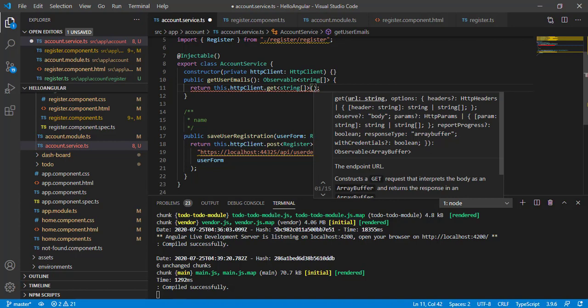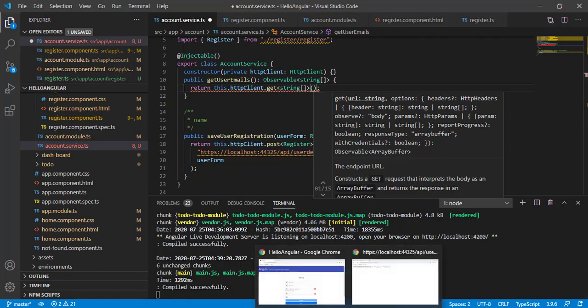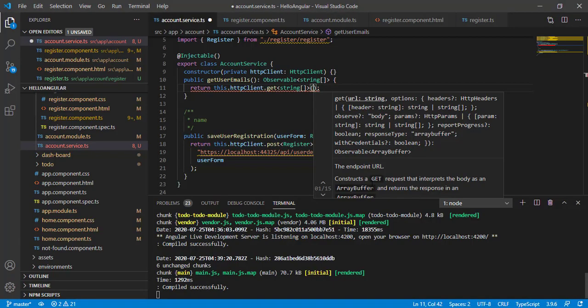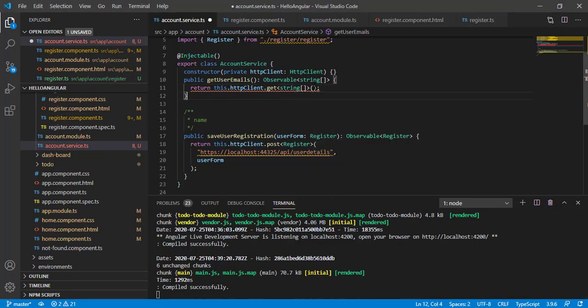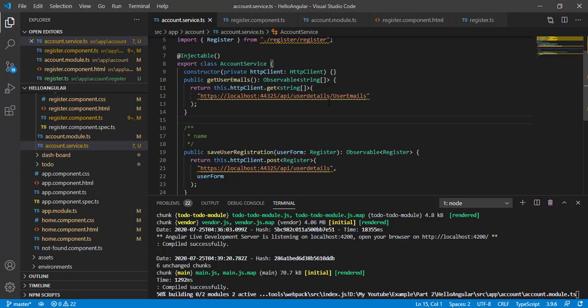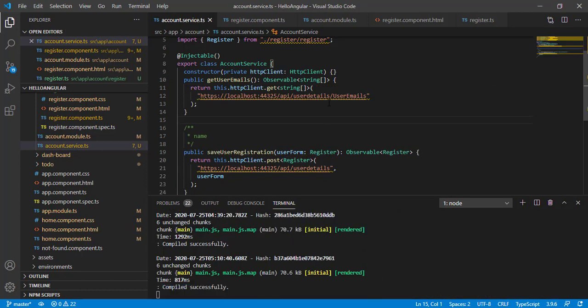And here we can see we can pass the URL. So what is our API URL? We can check that in the browser. So let's open the browser window, copy this URL, and paste it here. And that's all. Let's save this, and let's verify our API changes.